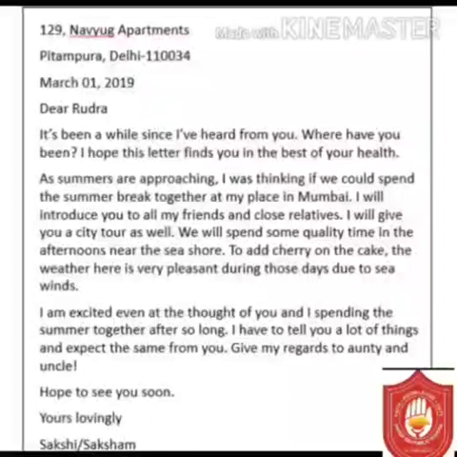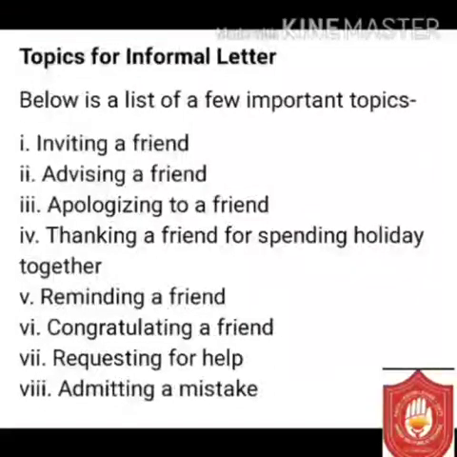So I hope that you have understood the format of an informal letter. It is just a recapitulation of what you have done earlier in class 7. There can be many topics on which you can write an informal letter, like inviting a friend, advising a friend, apologizing, thanking, reminding, congratulating, requesting, or admitting a mistake.